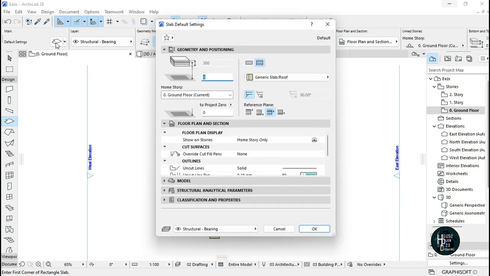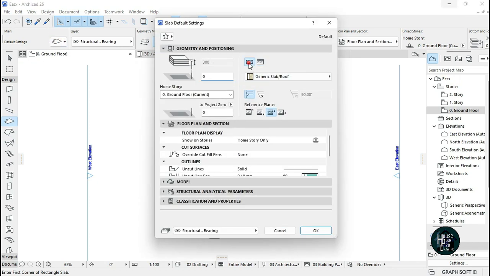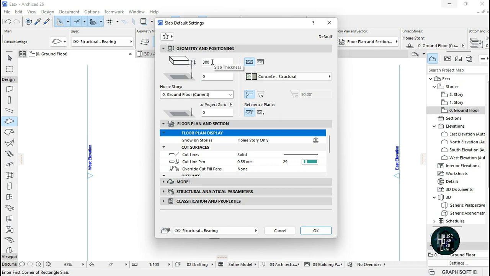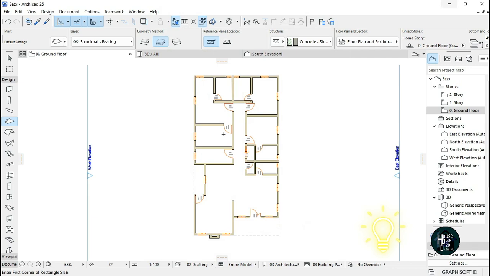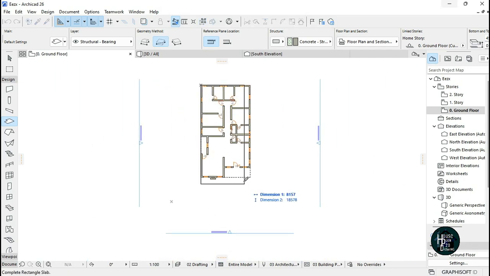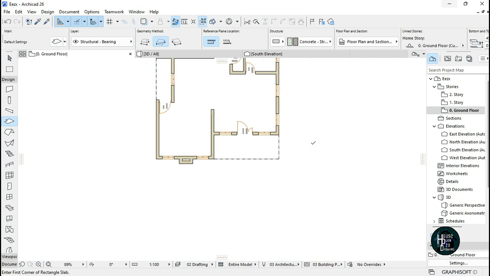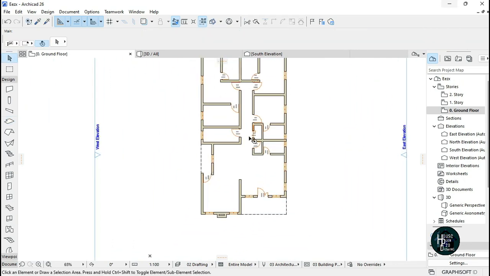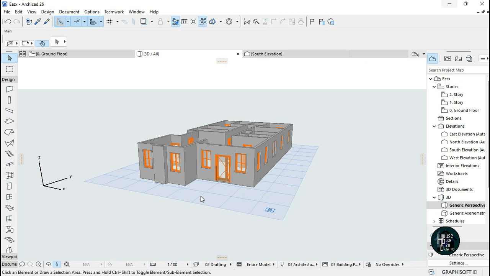Click on the settings dialog here, then click this first one, and give the dimension of the thickness of the slab. You can use, let me say, 450. I'm just going to use 450 for instance, and click on OK. Once you've done that, click here and drag it to this side. Then go back to the 3D view so you can check what you've done.